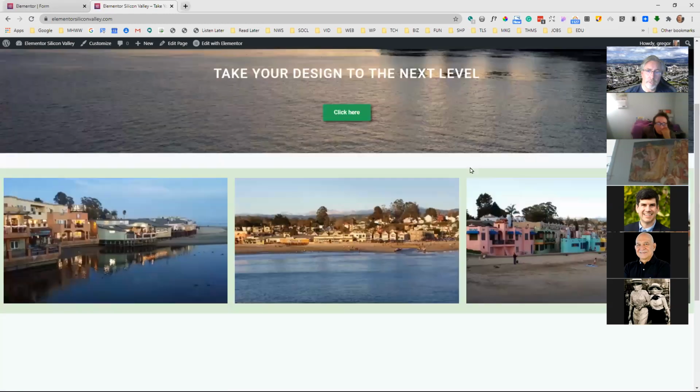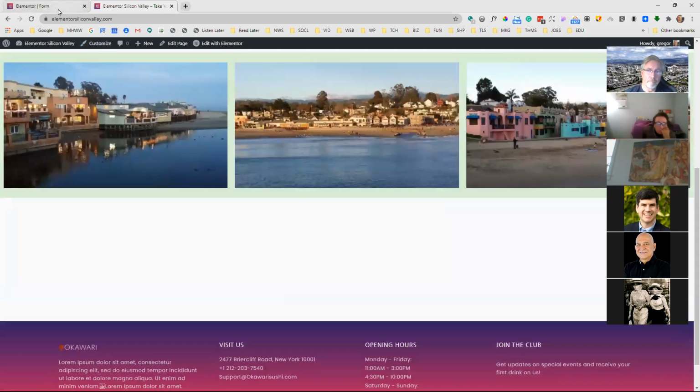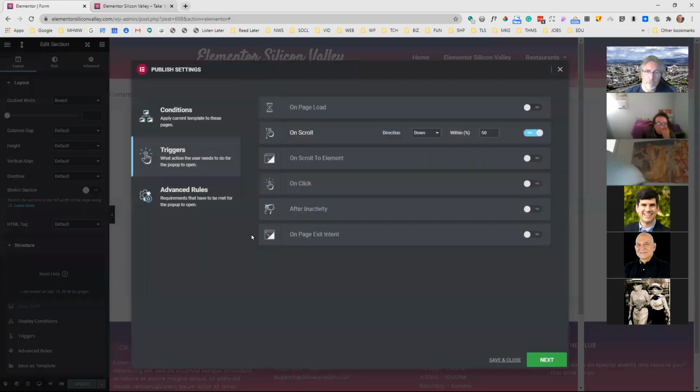As we scroll down, pops up. Go back to triggers again. I'm not going to do all these, but I'll just walk through them. Scroll to element. Let's try this one just as an example too.